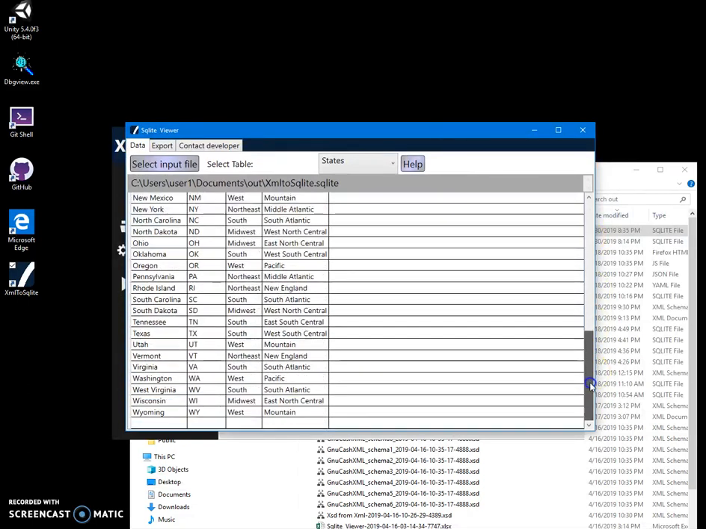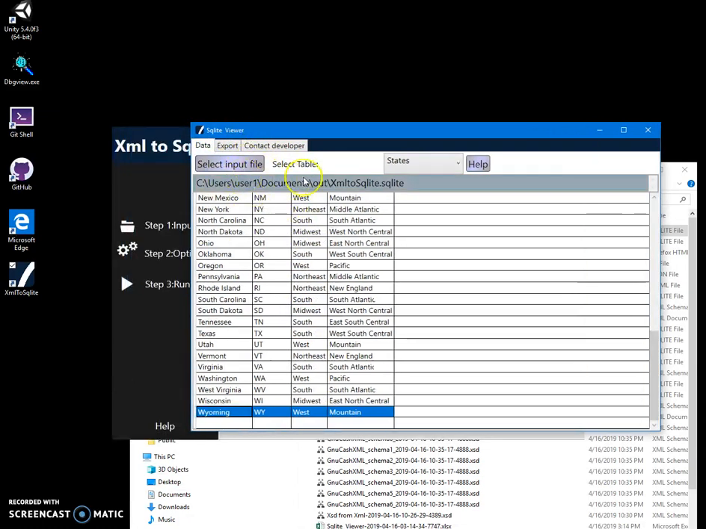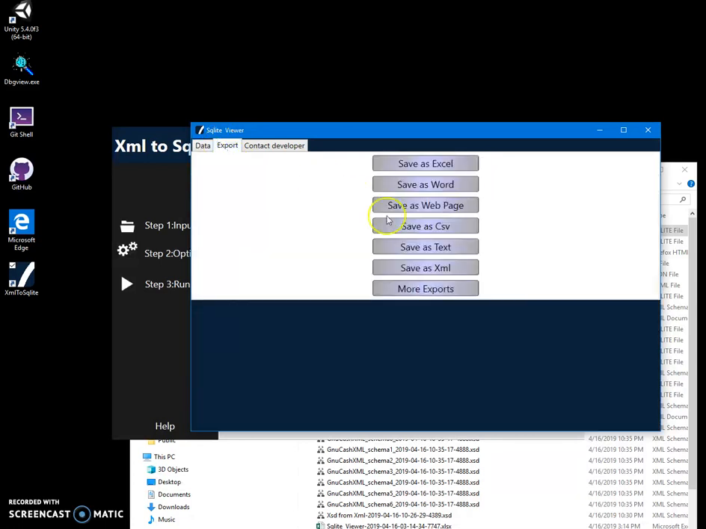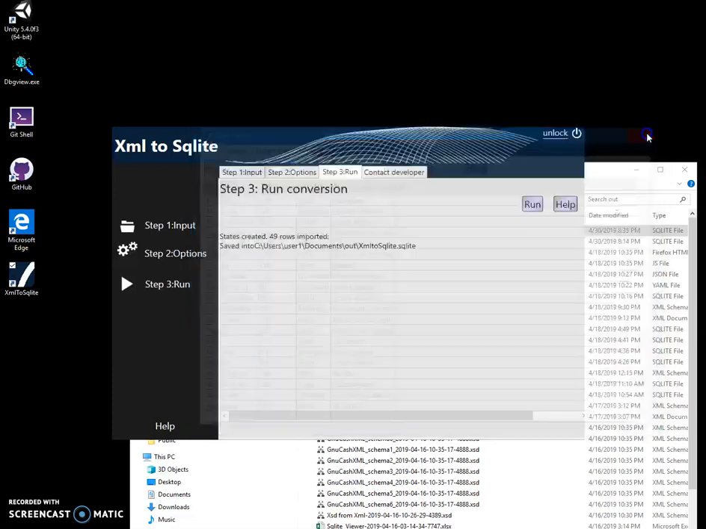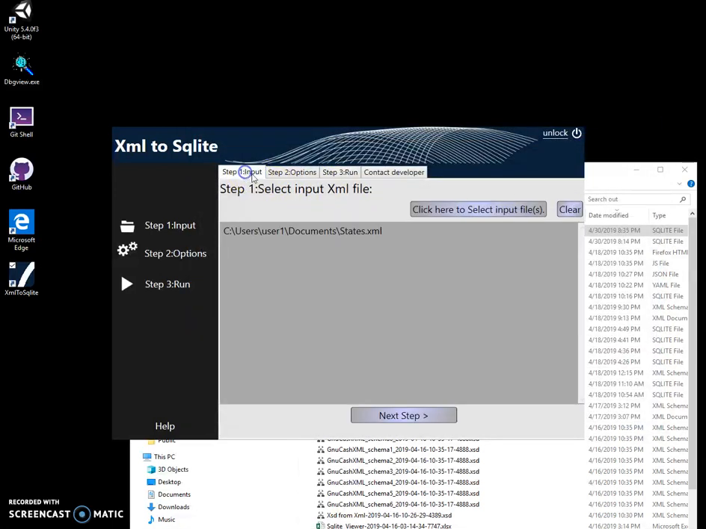And this is my another app. It just shows the content of a Sqlite file. I will leave a link to this app in the description. It's a free app. I can select different tables if there are different tables in the Sqlite, or I can export the table into Excel, Word, web page, text, XML, etc.